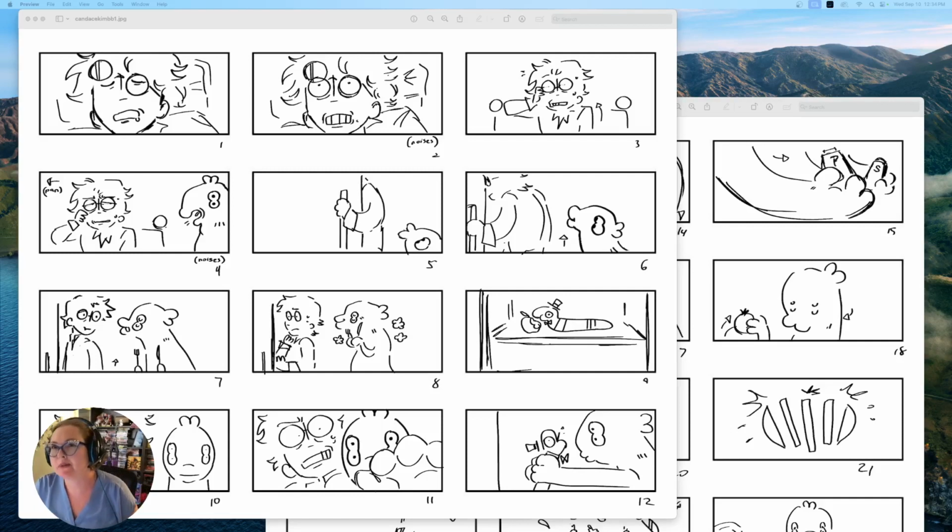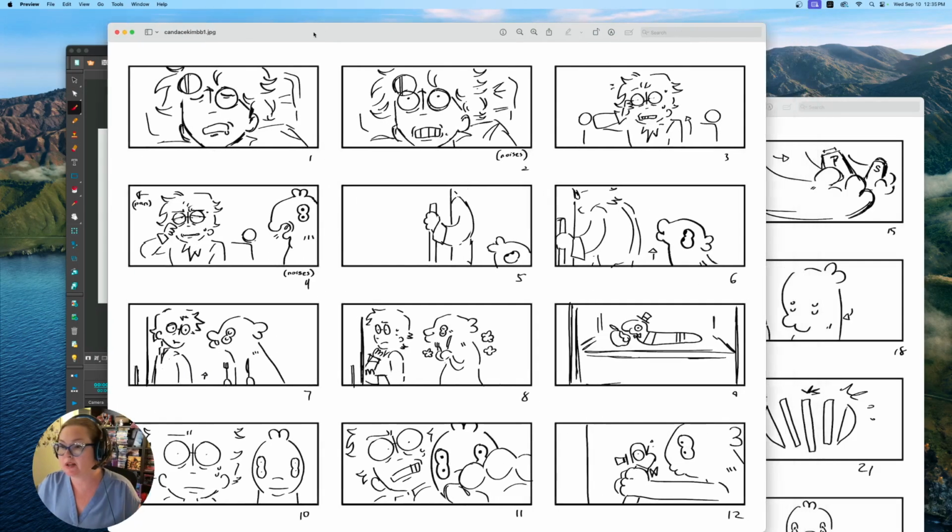Hi, this is a quick storyboard demo on how to bring your boards into Storyboard Pro and to combine your panels so that if you have multiple panels for one scene, you can combine them easily. So what I did first was I took the images of the boards.